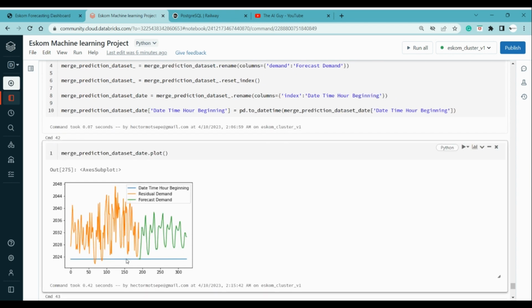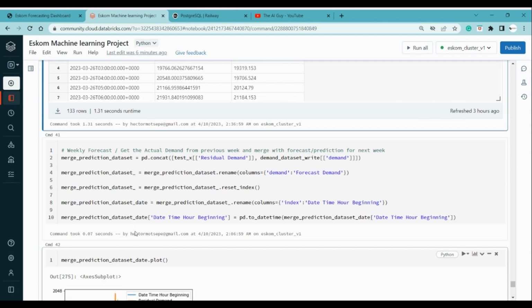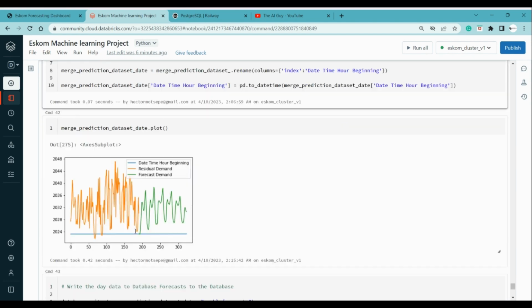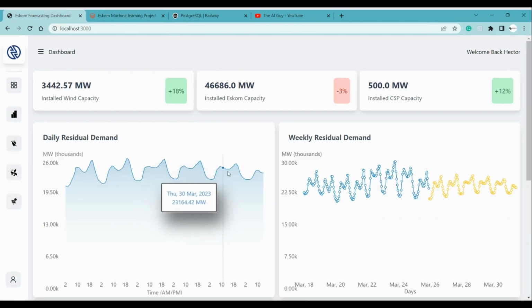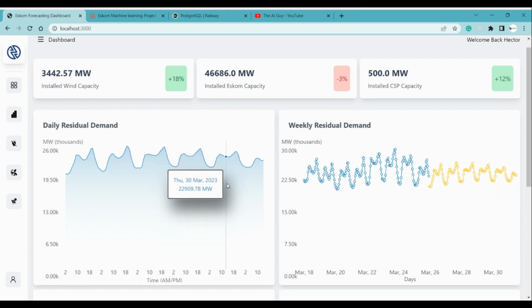And the original demand that was already there, right? So the green thing is like the forecast, the future, and the orange thing is like the residual, the actual demand that happened previously, right? So, yeah, that's that. Now let's get into the app and try to see how the app works.